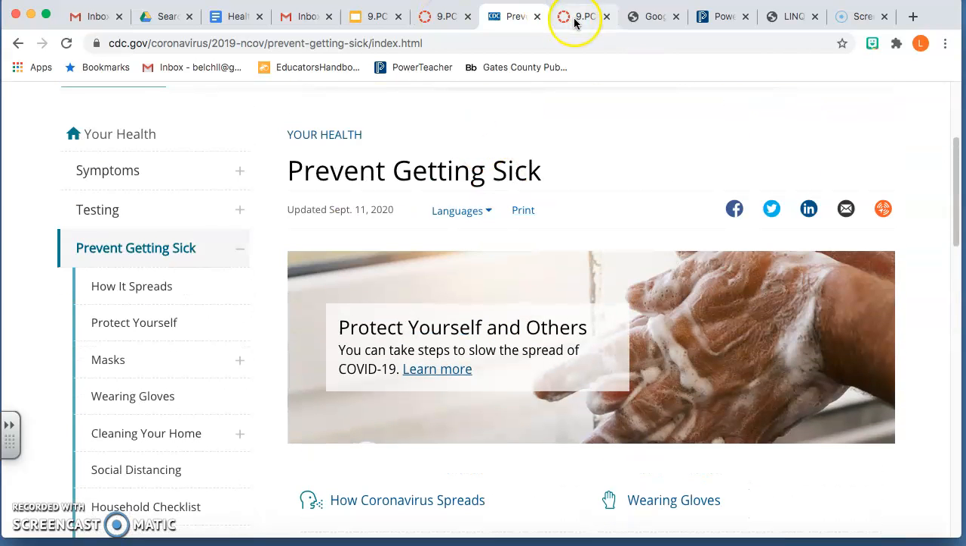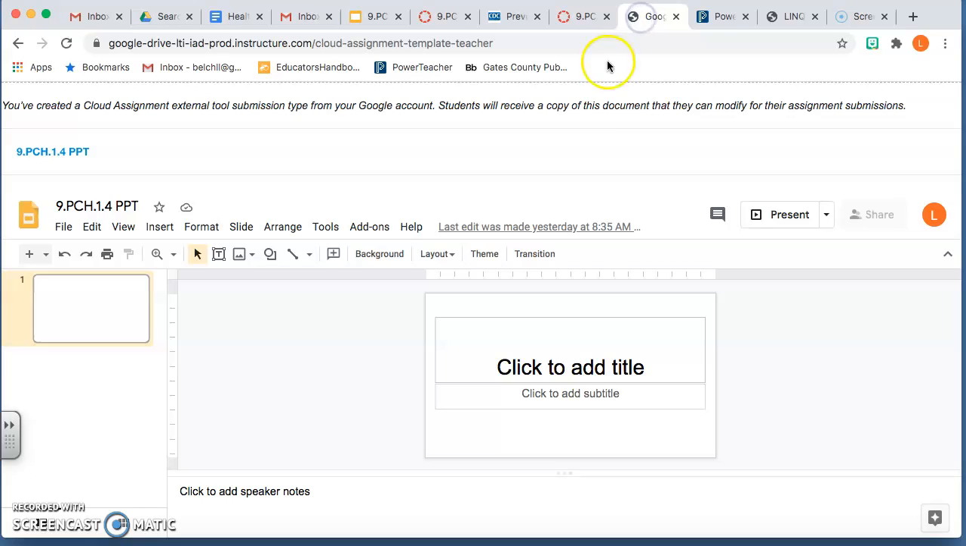Once you do that, of course, you add your slides right here, your title and everything else. Make sure you have a total of 10, and you hit submit through Canvas.